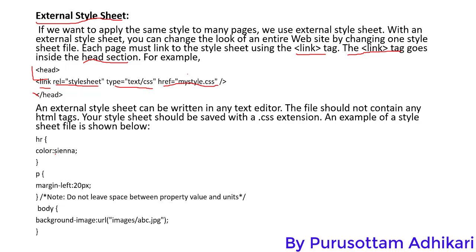hr color is navy. Paragraph margin-left 20 pixels. Note, do not leave space between properties, values and units. Okay, don't leave spaces. Body background-image images/abc.jpg. Now let's go to a practical where we learn about CSS and external style sheet.